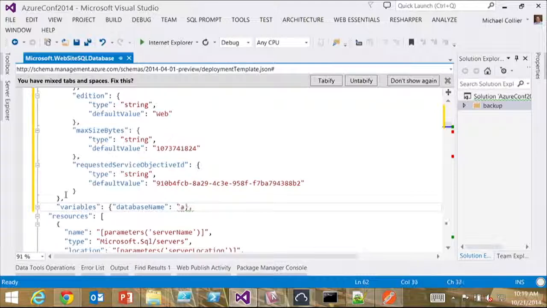And let's give it a database name of AzureConf2014 DB-2 or 3. And that's going to be our database name. Now I need to change this over so that we're using variables instead of parameters. So let's go ahead and do that. We see we got a couple of red icons in here. We know that we have some errors.